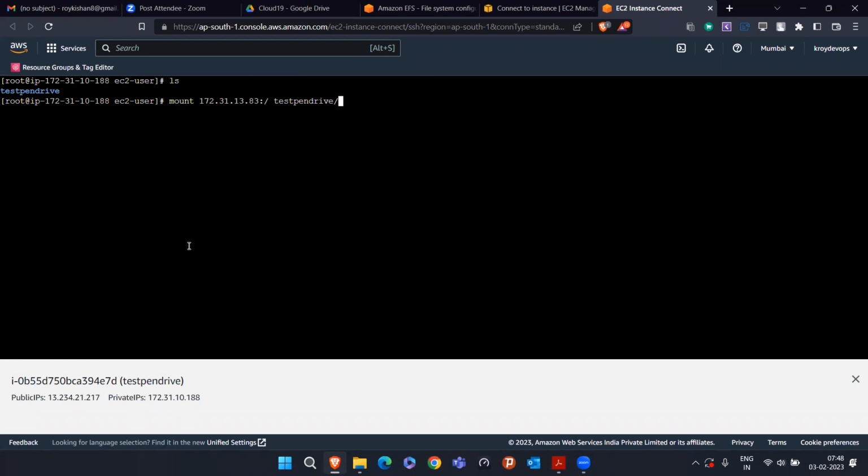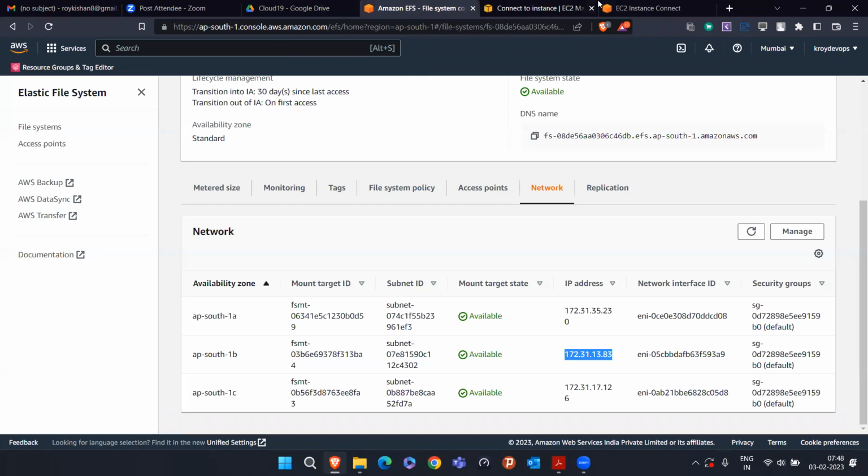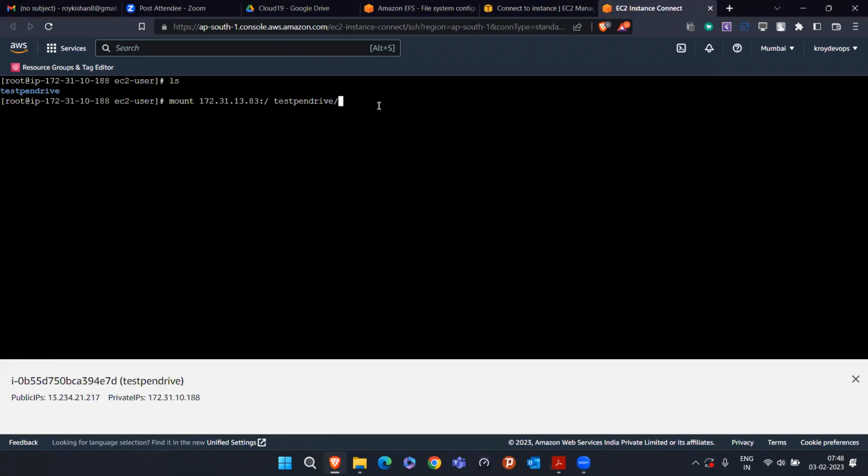And make sure that if your machine is running in 1B, you copy the IP address of 1B only. If I quickly hit enter, you will see that an error is going to come. It is taking time, and after some time we'll see that it is not going to connect.